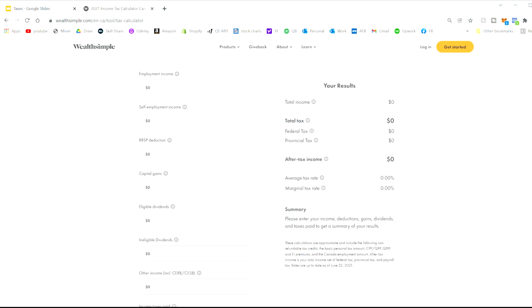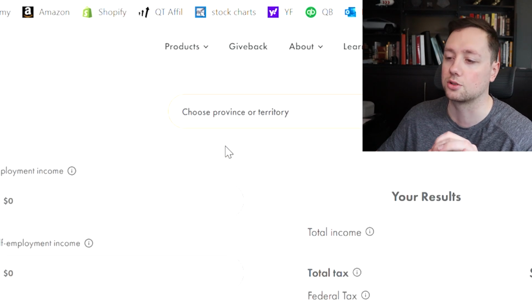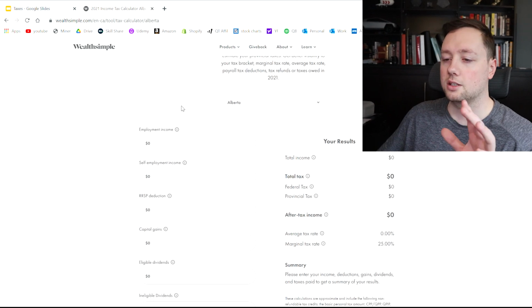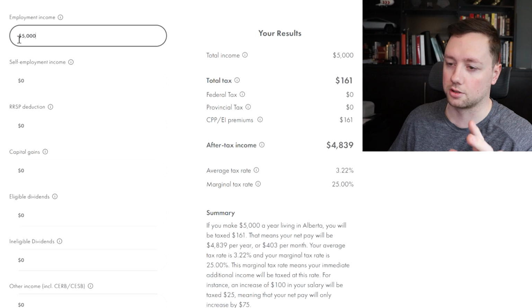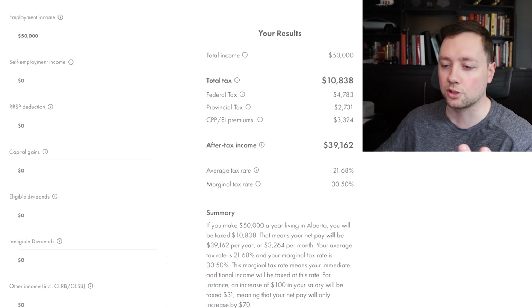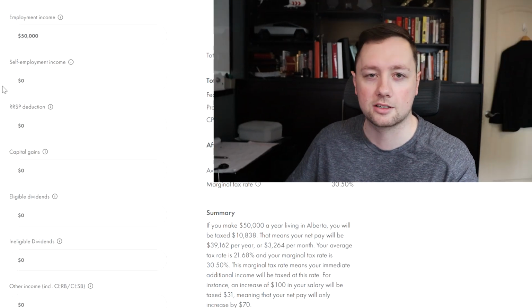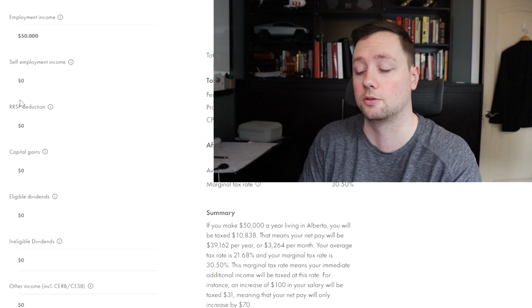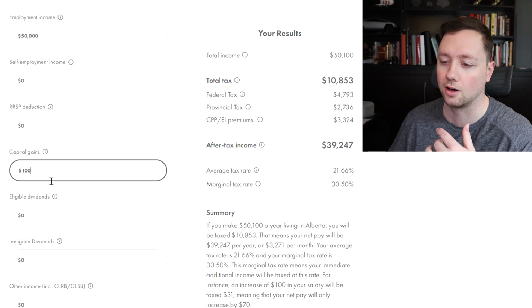And here is what it looks like. Now, the first thing that you need to do here is choose a province or territory where you live. So I live in Alberta. We'll just use that for this example. So let's say that you work a normal job and you make $50,000 per year, and then you do some swing trading and you do some long-term investing on the side, and you're able to classify that as capital gains because you're not doing it every single day and you're not sitting at your computer every single day. So let's say it's capital gains and you make $10,000 here.